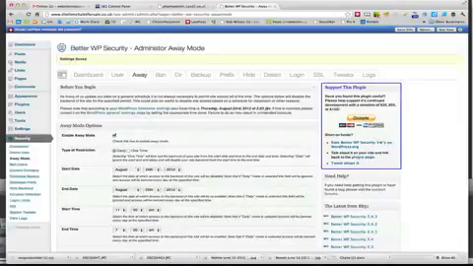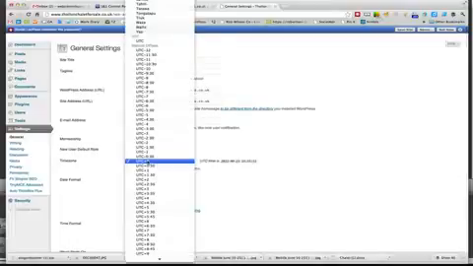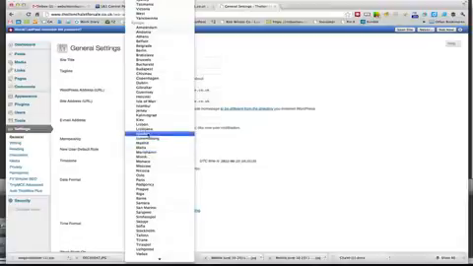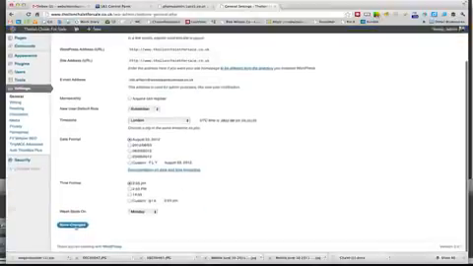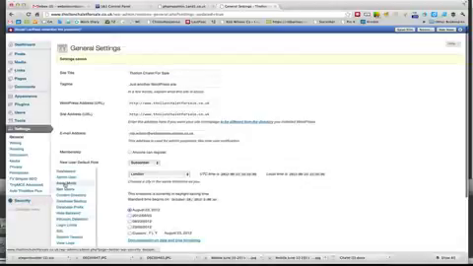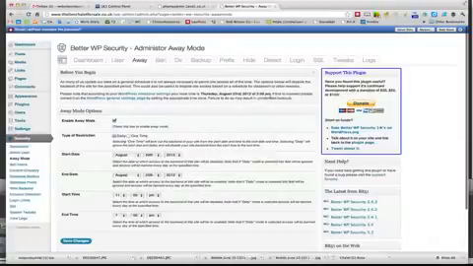So what we were doing before was we were trying to get that time right before we were interrupted. So we go here, you need to pick the right time zone. So in my case it's London. So there's London. Let's save that away. So if we go to security, away mode, okay, that's now got the correct time.